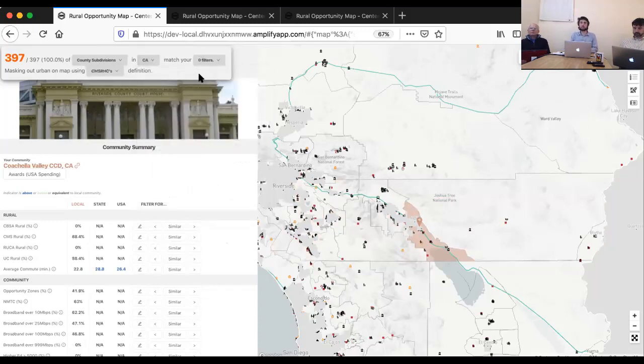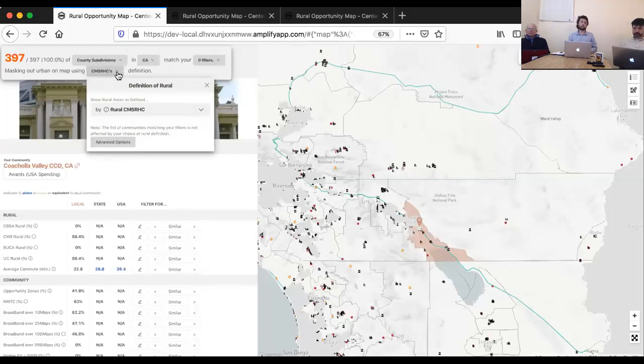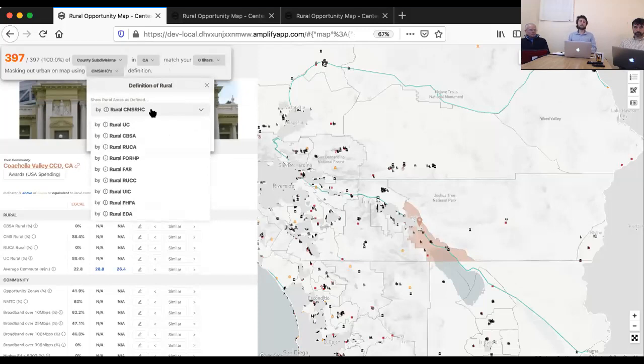I'm still up here in the upper left, and I haven't put any filters on. I'll explain what those are in a second. But the other thing to know is what we're looking at over here is the CMS definition of what is rural. That's the Center for Medicare and Medicaid Services. You may have different definitions of what is rural that you need to use for different applications or for different purposes, and here is the place where you can actually change what definition you want to look at.